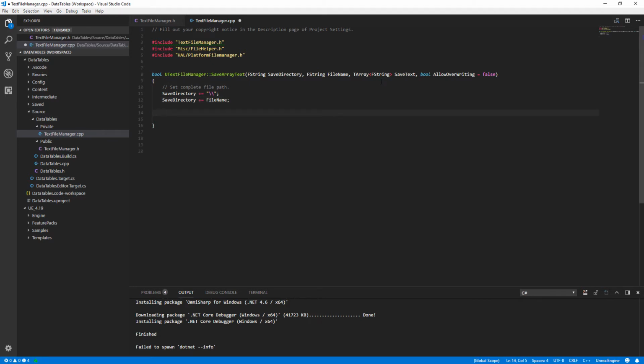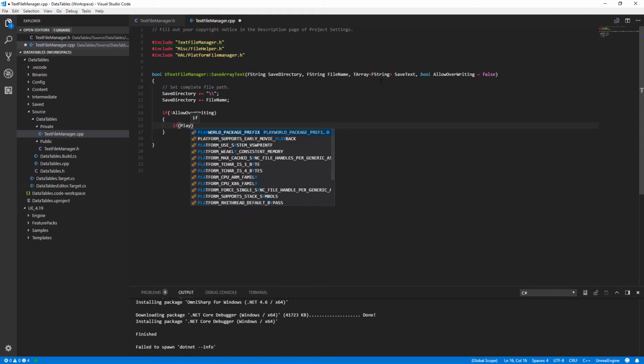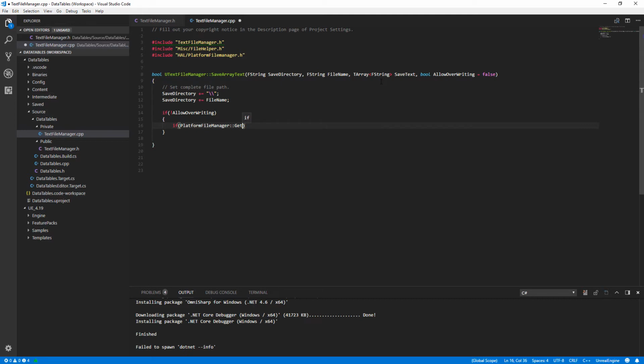Then we're going to do a quick check whether or not we are allowing the file to be overwritten, so we'll say if isn't allow overwriting. Then we're going to check whether or not this file already exists, so we'll say if the platform file manager, which is why we added the include at the top just now, we want to get the platform file, and we want to find out whether or not the file exists. Then we're just going to point to the save directory. So this is why we've filled this in just up here, so that we can do an immediate check to see whether or not this file, including the file name, already exists.